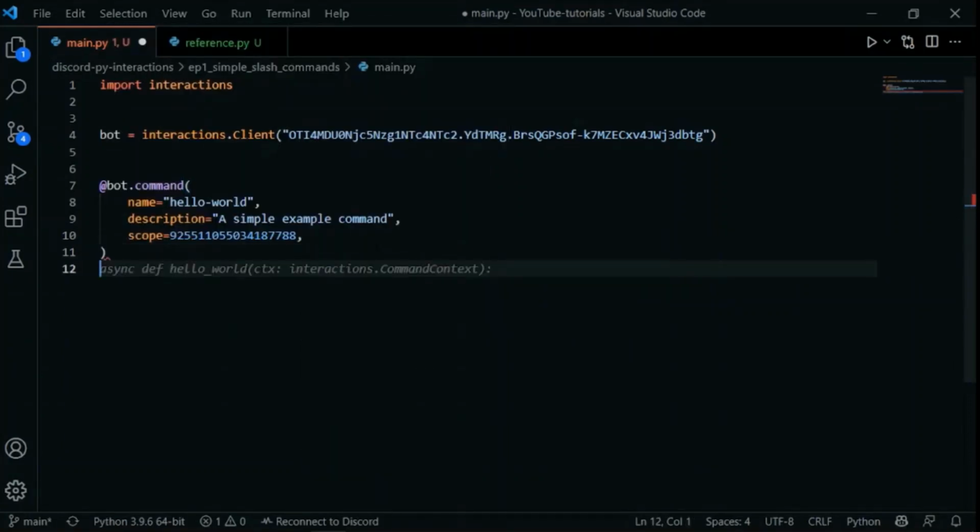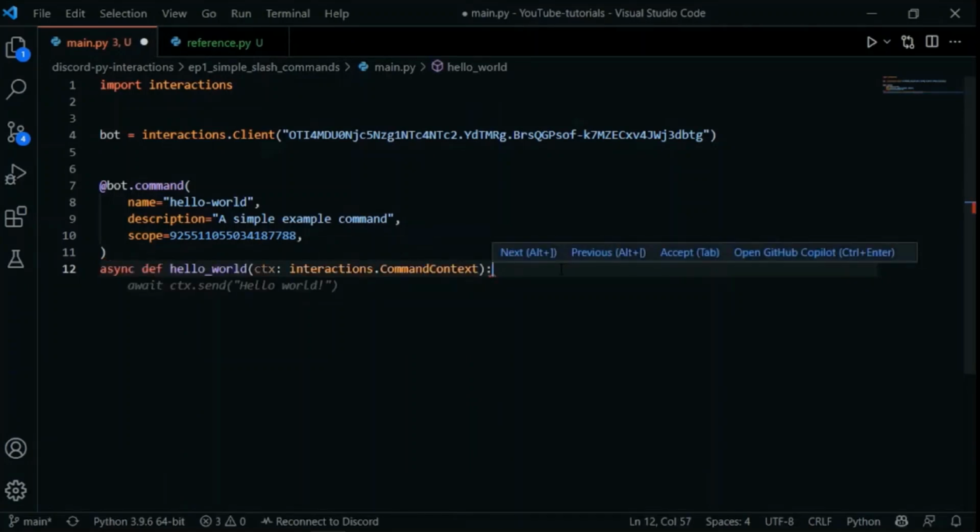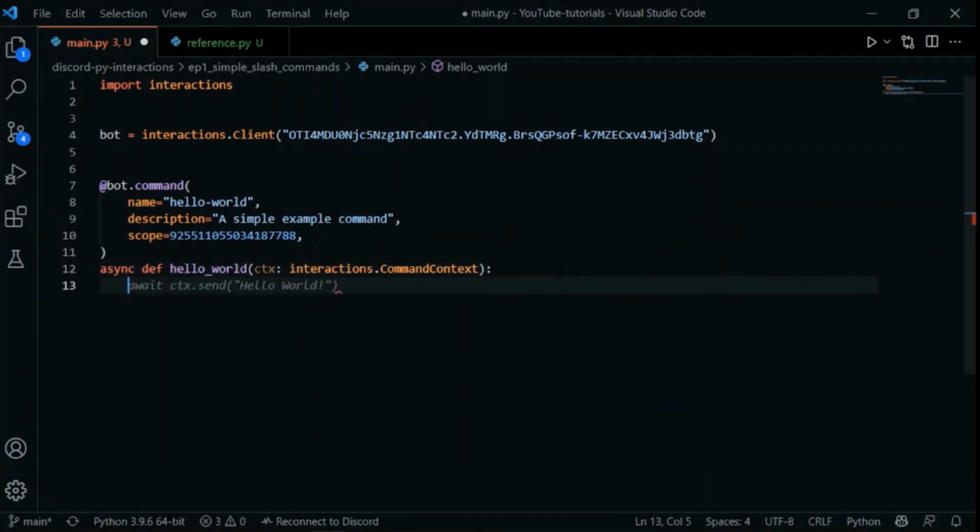And then you need to make your function. And then after making this function, I'm going to send hello world. So basically what this is doing is it will register a command with the name hello world and description of this into the guild with this ID. And this is the function. It just sends hello world into the chat when the slash command is used. CTX is abbreviated for context. It's basically the context of the slash command.